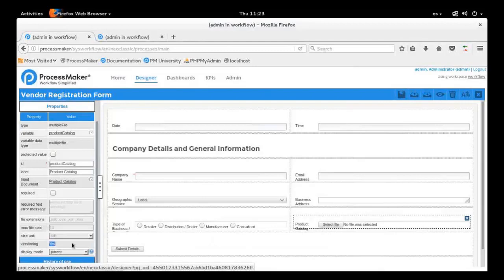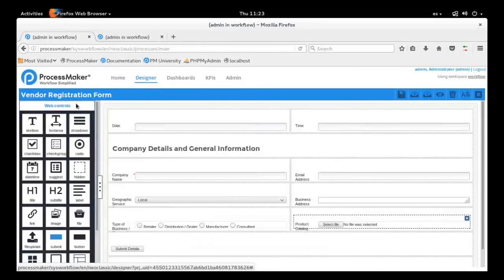And Giovani, if you go back up to the web controls, you'll find that we have the file web control as well. Right. How is the multiple file uploader different from this file control? Well, those are two really different web controls. Actually, in the community version of ProcessMaker, you only count with this one, right? With only the file web control.